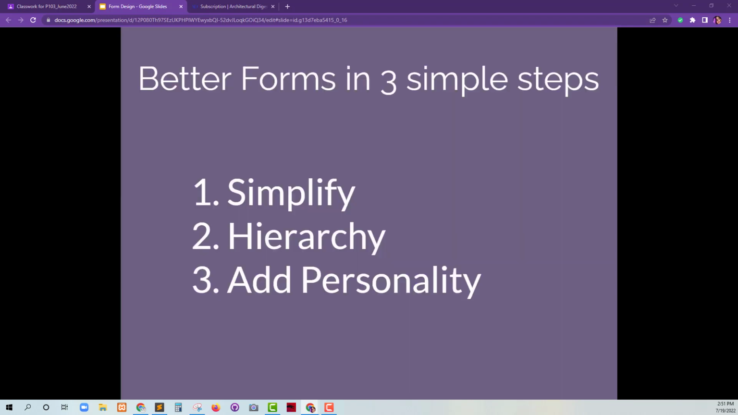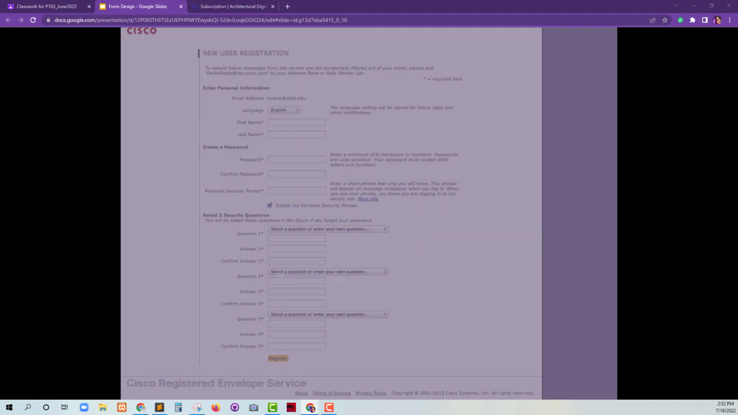So when it comes to forms, we want to keep them simple. We want to keep them organized, and maybe add a little fun, some kind of personality in relation to the form, just to make things a little more lively, a little more interesting, a little more personalized.